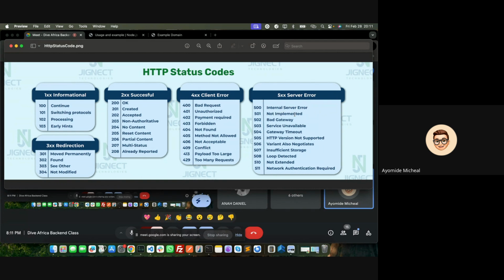And then for 501, it is not implemented. You have to implement something that's not implemented. And then 502 is bad gateway. Most bad gateway errors may be due to a configuration issue or something. And 503 is service unavailable. So let's say the server is down or you're trying to use a service that is currently not available on your system. 504 is gateway timeout. You are trying to make another request from your backend and it is timing out, or you are trying to get a resource and getting that resource is timing out.